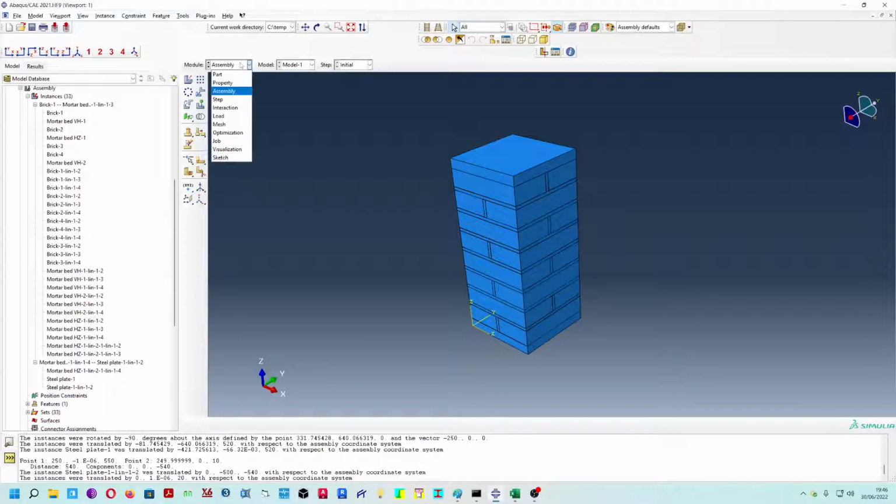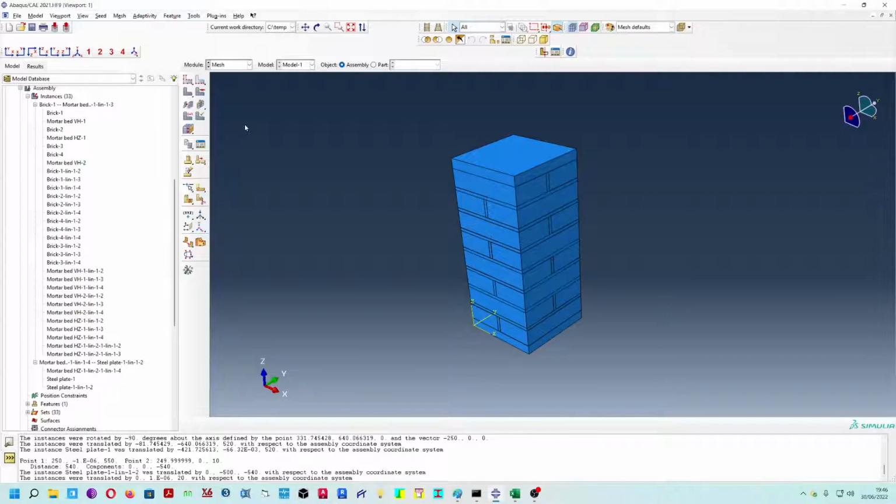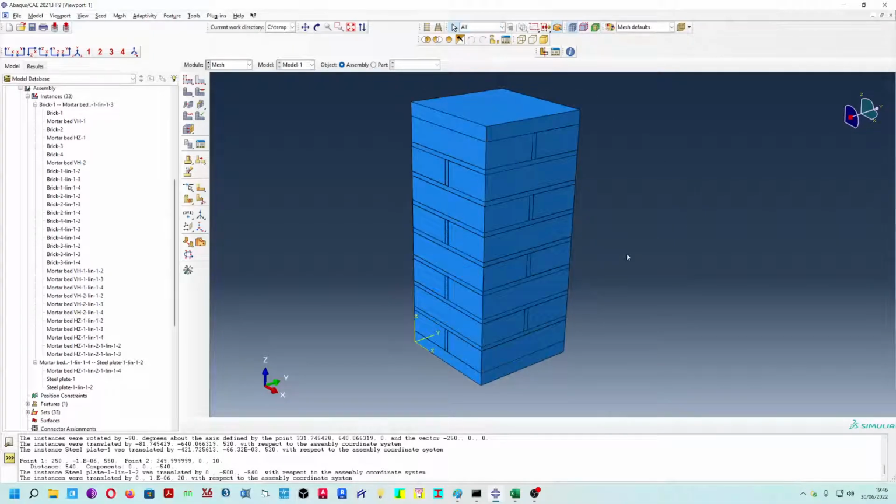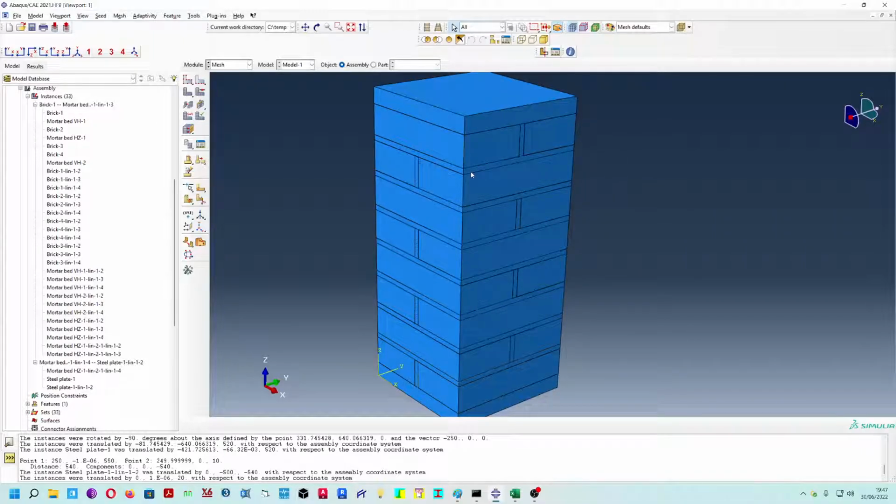We have to move now in the mesh module. I mean, you can do these things, the mesh first and the assembly, do whatever you want. Just practice and check the pros and the cons of it. The mesh. I would like to do a good job, so I would like to cut the mortar beds and the bricks too in the thickness with 3 meshes. Now I'm using the hexagonal mesh over the tetrahedral one. It is more accurate, of course. The classic 8 elements.